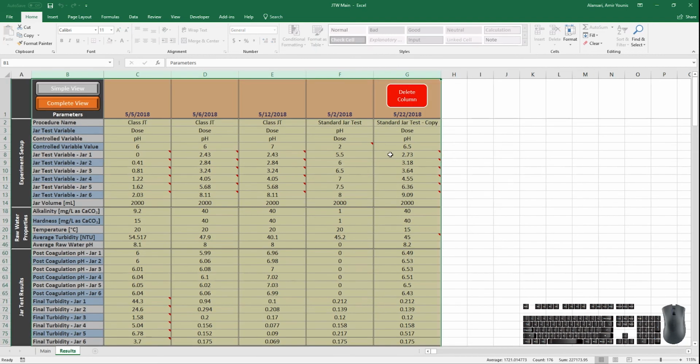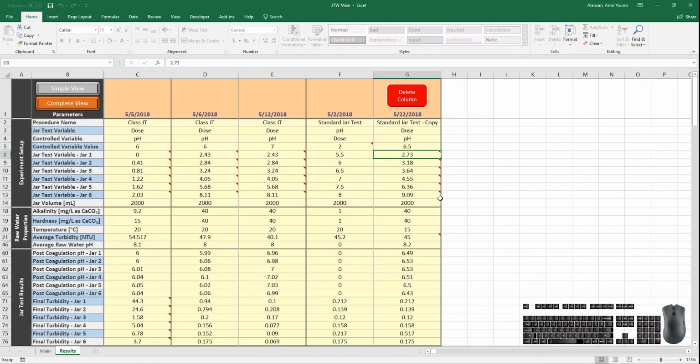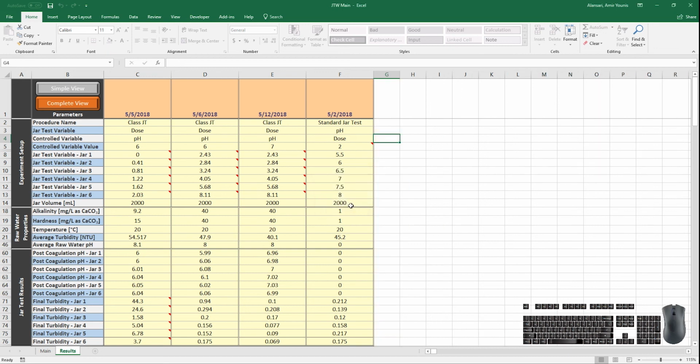Now, the only other thing that I can do is delete an entire column. So as my selection moves to different columns, we see that the red button on top that allows you to delete the entire column moves to the column that you are selected. So I'm just going to delete this column. I'm going to push that button, and then it's going to ask me if I want to delete it, and I'm just going to select yes, and the column is permanently deleted.